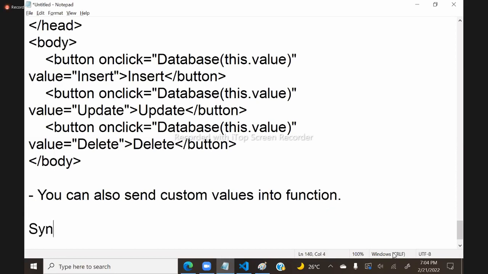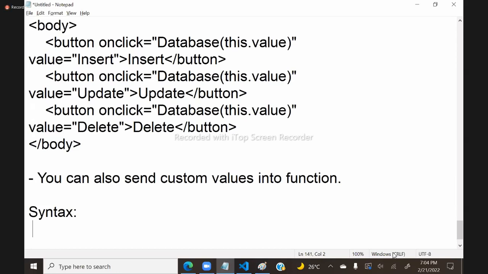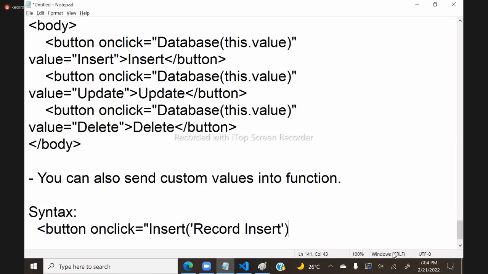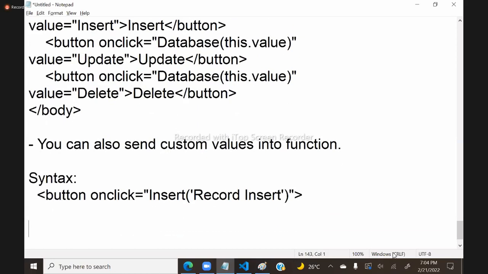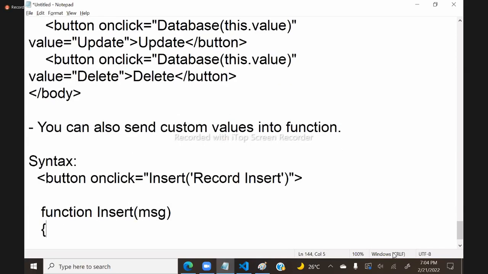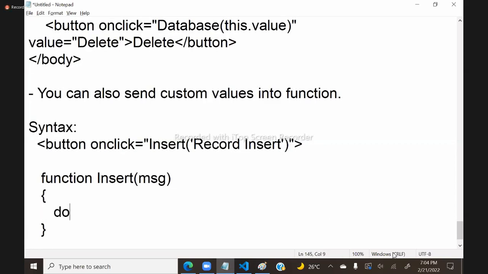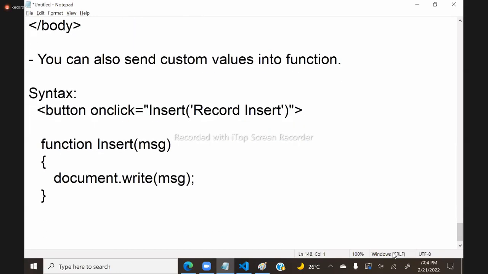So syntactically, we can have a button onclick equal to some insert, and here record inserted. This is the message we are sending into it. That means a function is expecting insert with a message, and that message you can use here, document.write MSG.